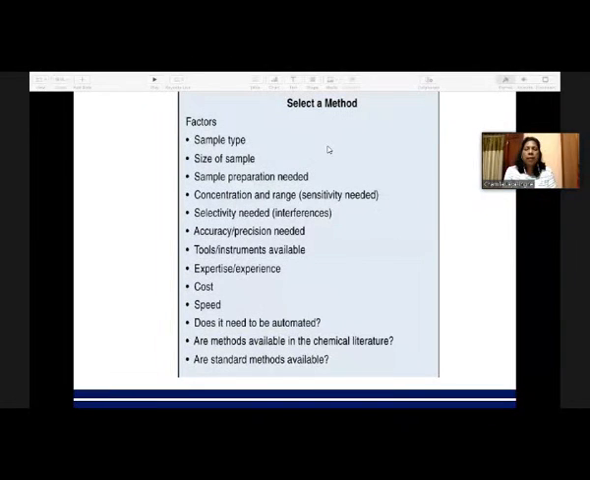And the other one is the cost. As I mentioned earlier, what is the budget you have? Accordingly, you have to do this analysis. Select the method, and the speed is very important.